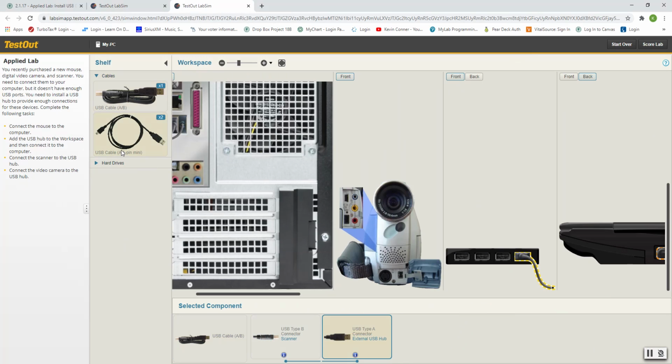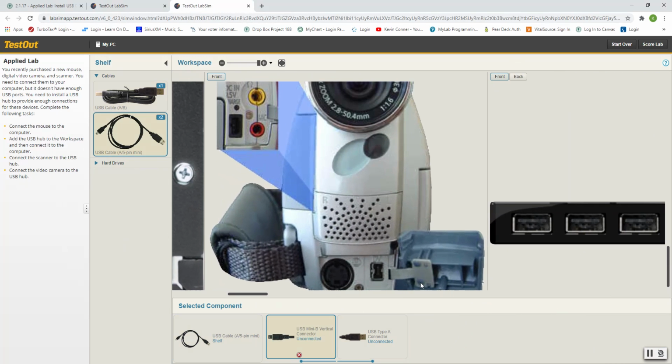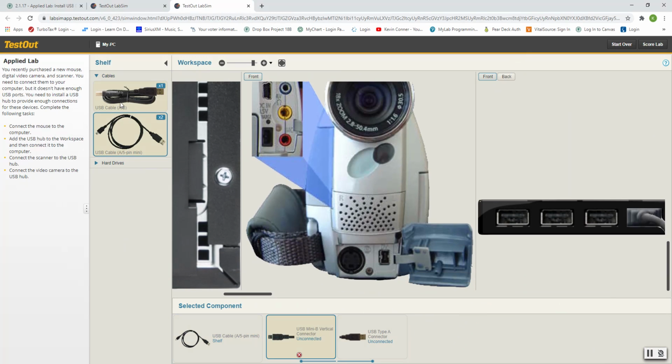So I'll click on the mini A5 or A5 plug mini. The mini is going to go to the camera. Well, I thought it was. Let me zoom in a little bit more on that. Sometimes you zoom in and see, oh, that's going to be picking the wrong cable again. It's going to be this A to B. Well, I got the right one. That should be my connector.